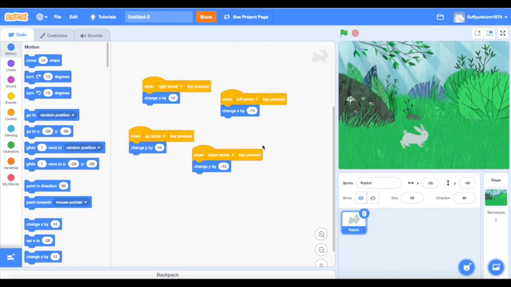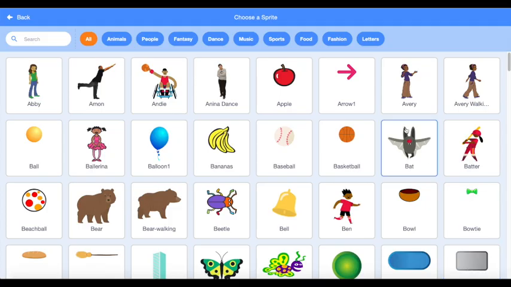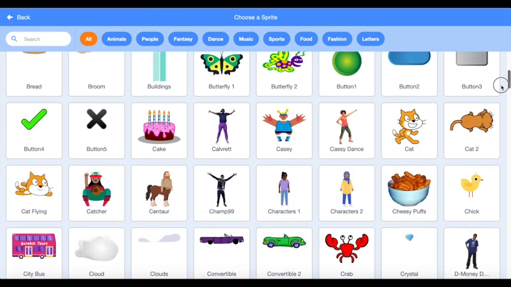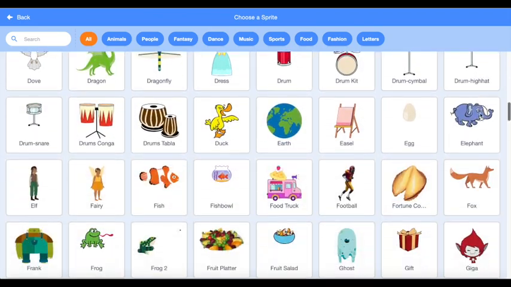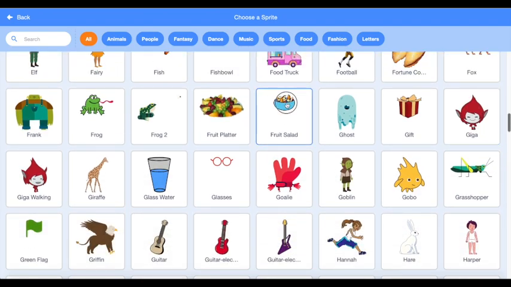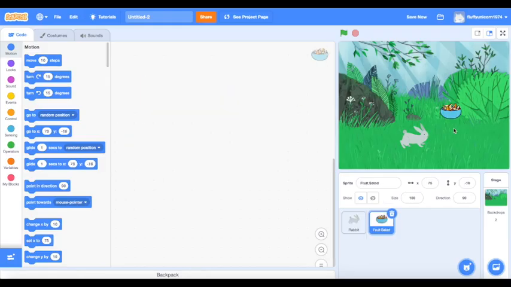Now we need a sprite for the rabbit to chase. So we're going to add a sprite down here. And I'm going to find the fruit bowl. Oh, there it is, fruit salad. And I did do this with the rabbit too. I didn't mention this. The size right here was 100, and what I did to the rabbit is I switched this to 50. So I'm going to do the same thing with the fruit bowl. Ooh, that is very small. Well, that's okay. It'll be very hard to catch.